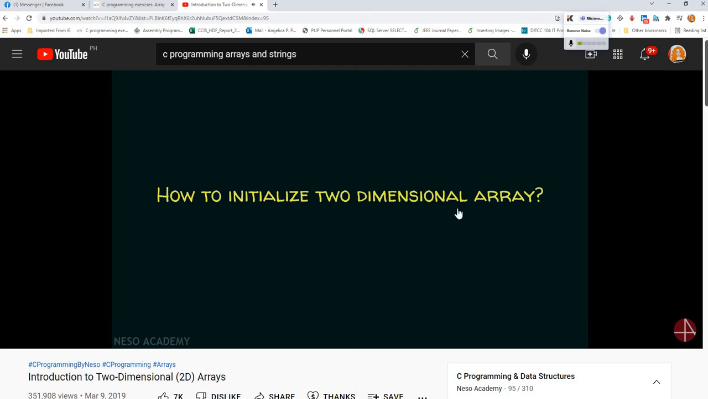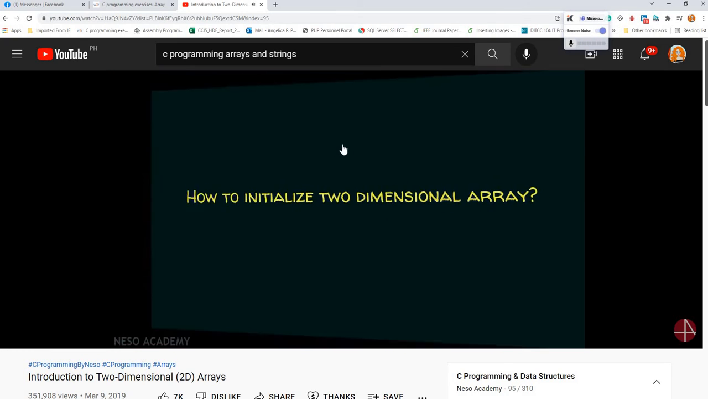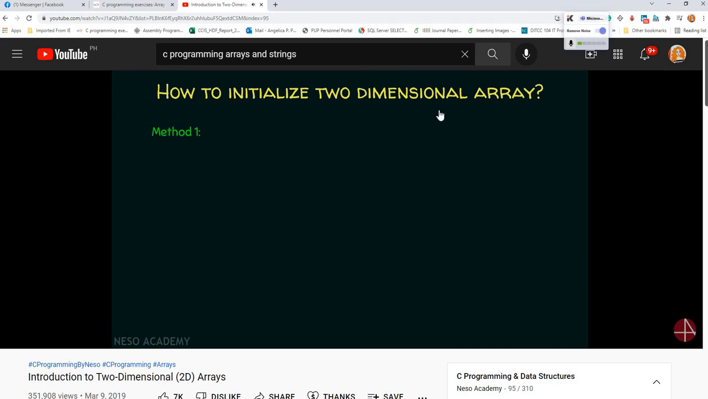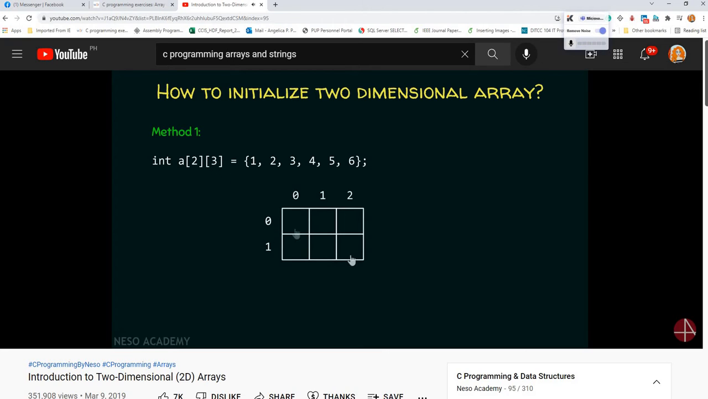Let's see how we can initialize two-dimensional arrays. There are two methods that I'm going to discuss. First method is this. We can initialize a two-dimensional array by simply mentioning the elements inside these curly brackets. As this array consists of two rows and three columns, let me draw them over here. Please note that index always starts from 0. Two rows means the index starts from 0 and ends at 1, and three columns means the index starts from 0 and ends at 2.